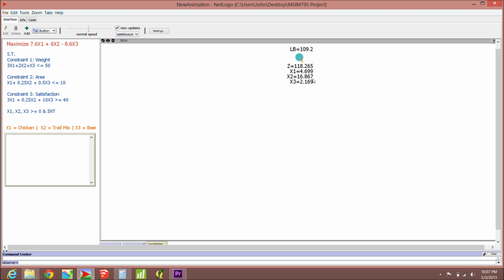It is right now 16.867. The whole idea is we don't want that number to occur. So in branching, the two options we're going to put in are x2 is less than or equal to 16, and x2 is greater than or equal to 17. This variable can be anything less than 16 and anything greater than 17, inclusive. So as you can see, pretty straightforward.